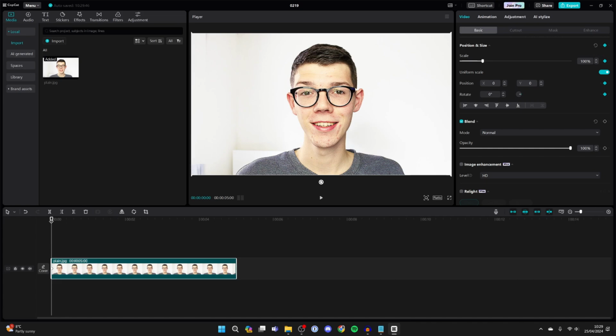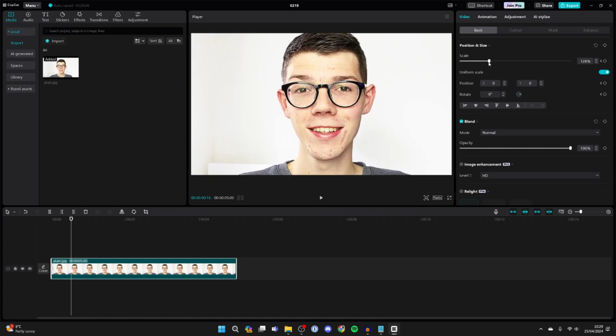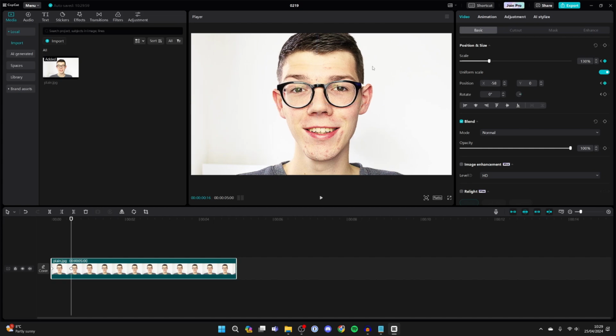We've now added one. Now what you want to do is move your cursor in the timeline and then choose the position of the media. You can change the scale in the top right like so, and you can click and hold and drag. So choose the position you want it to be, and then you can start playing it back. And as you can see, it then zooms in, and you can then choose your next position.